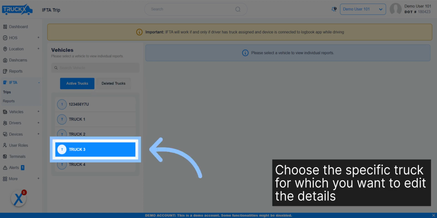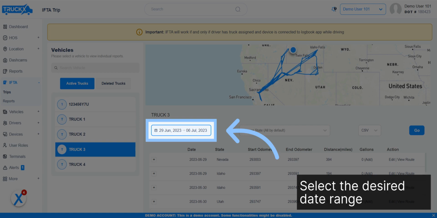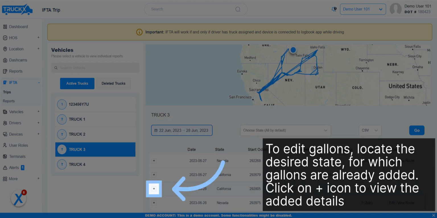Choose the specific truck for which you want to edit the details. Select the desired date range. To edit gallons, locate the desired state for which gallons are already added. Click on the plus icon to view the added details.